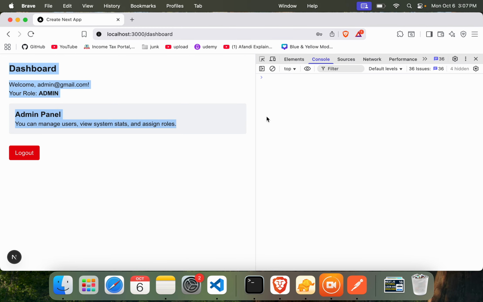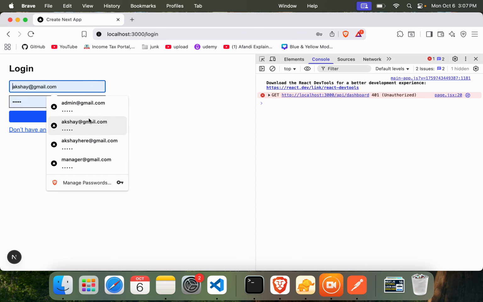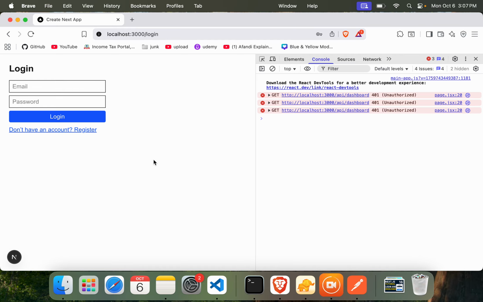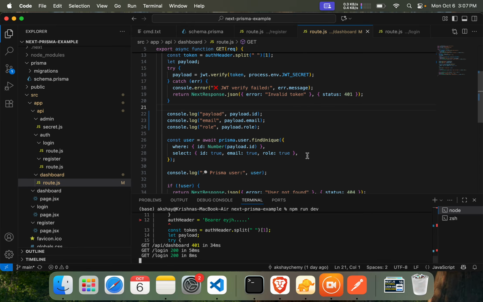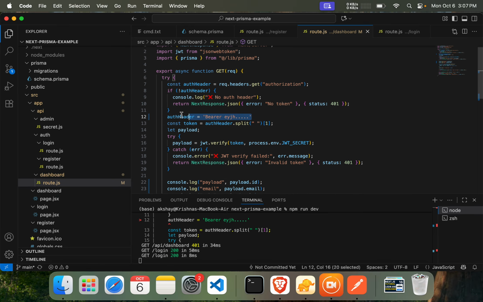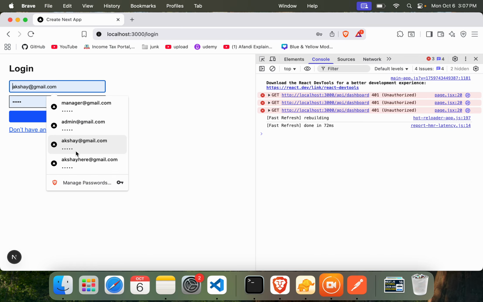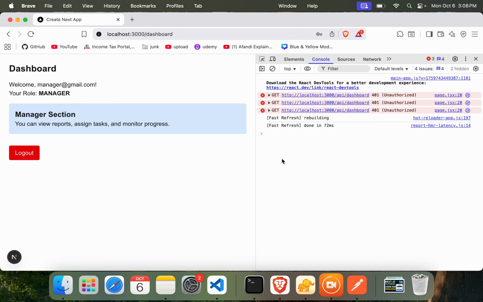So now let me just do one thing, let me just refresh. I will log in as the manager's role. We're getting an unauthorized error. Why is it so? Okay, wait a minute. I have added this for the sake of your understanding. I forgot to comment it out. So now let me just log in. So now I have logged in successfully.